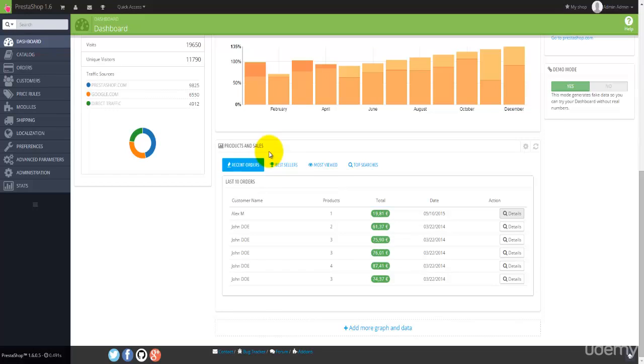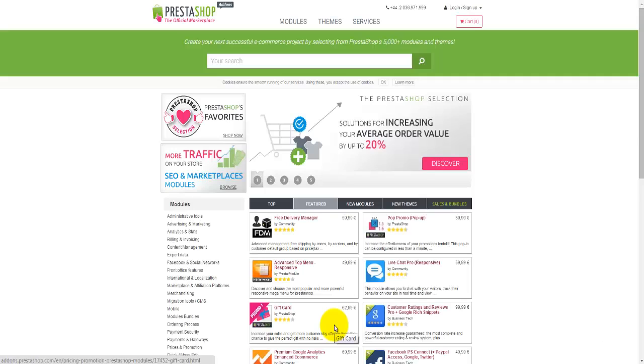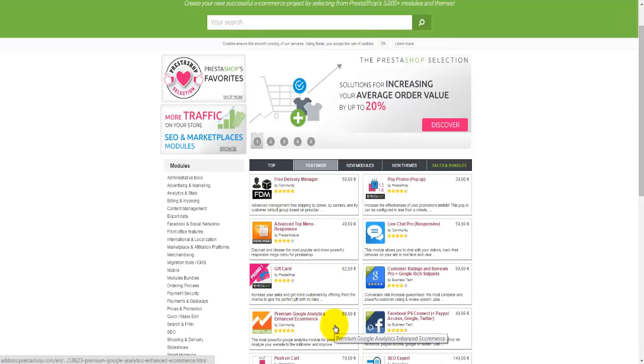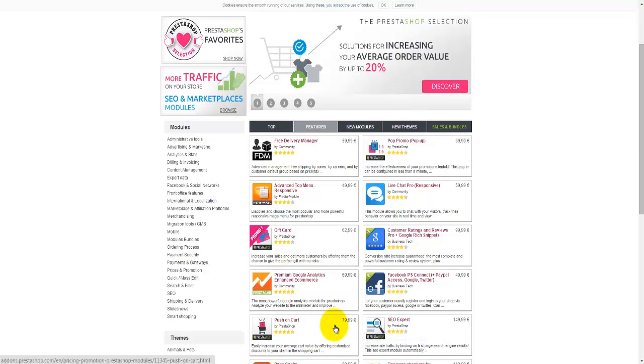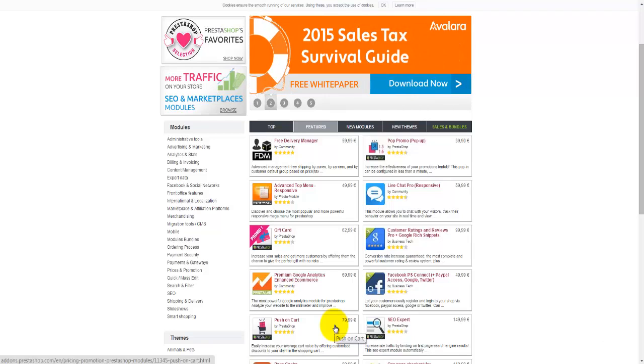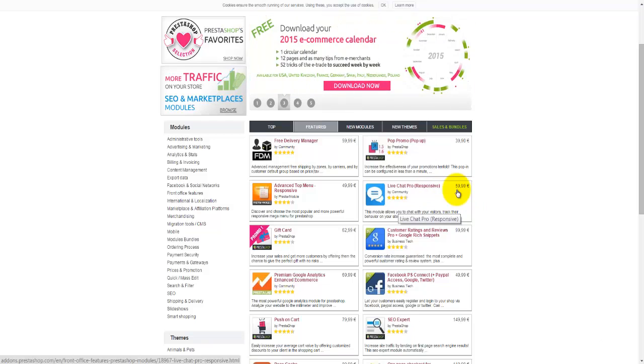The last thing I would like to discuss is located right at the bottom. That's this bit here. You can add more graphs and more data here. If you hit on this link, it will take you to the PrestaShop add-on page, which is right here. Here you'll find many different add-ons, and most of those are paid, but I do believe there are some free ones as well. For example, if you would like to include a live chat, which is pro and responsive, you would purchase this particular plugin for almost 60 euros, and you would install it onto your online commerce.